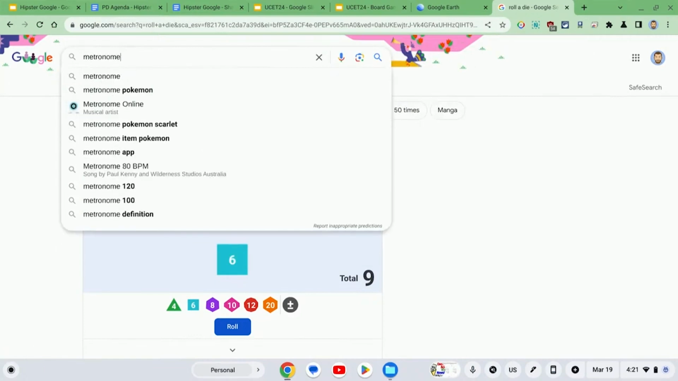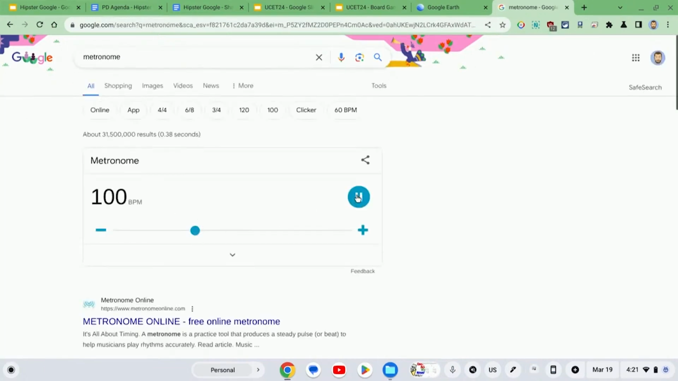Metronome, oops, there we go. And so this will give us a metronome. Turn that up a little bit. There we go. And of course we can speed it up or slow it down. Love it, fantastic. Now there's a bunch of these.